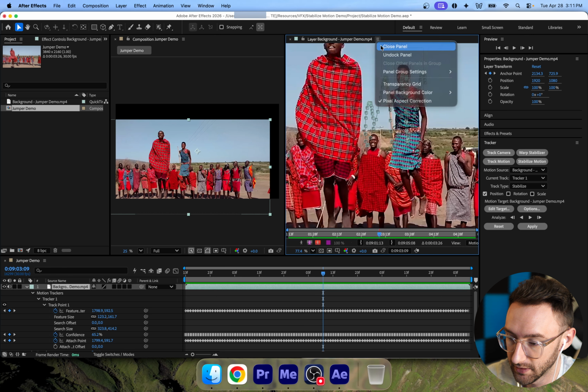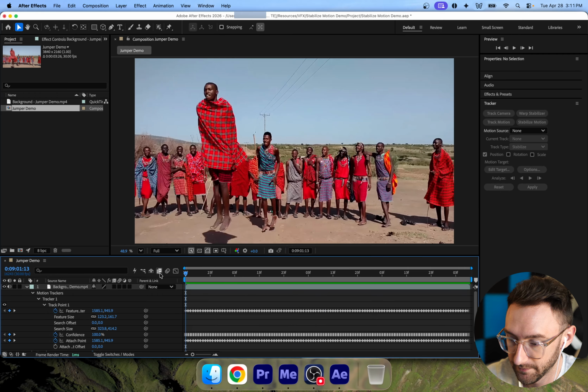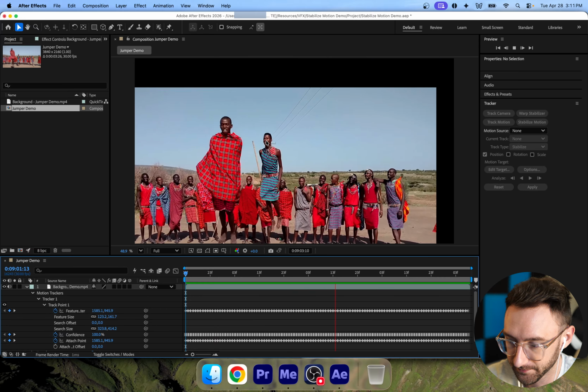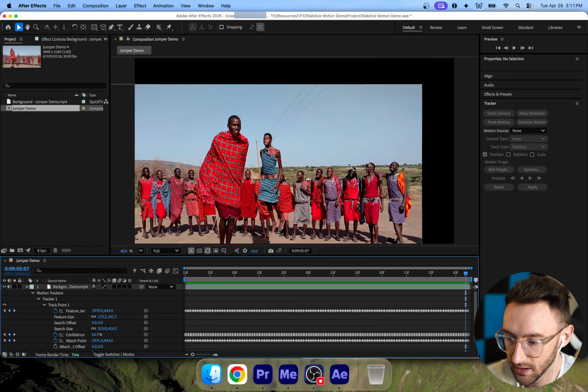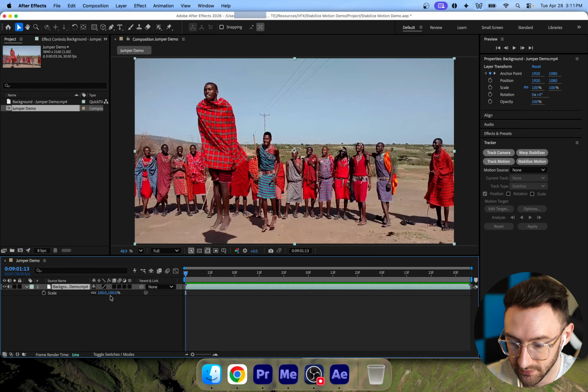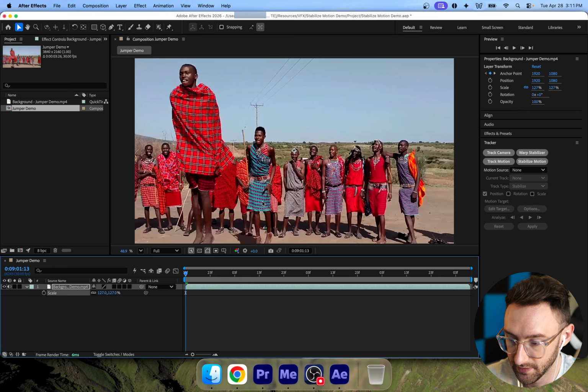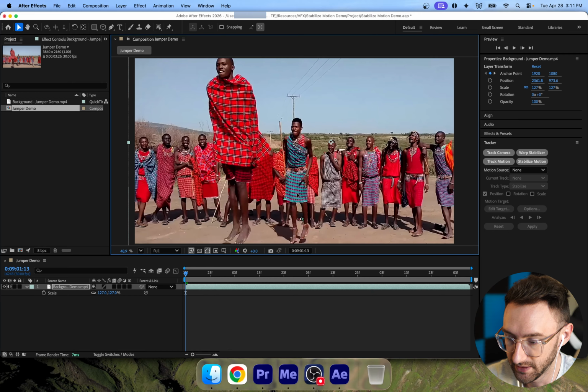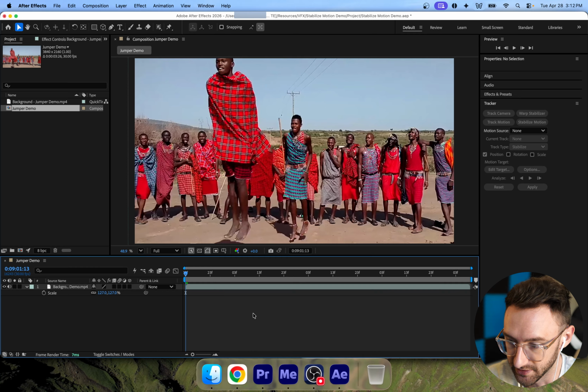If we look on the main screen, we can see his head is going to stay in the exact same spot. So yeah, that worked great. The only thing is you'll want to scale it up and move it over a bit so he's actually in the center of the screen still.